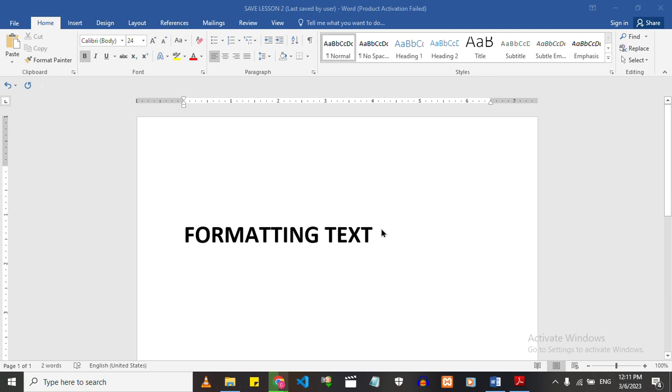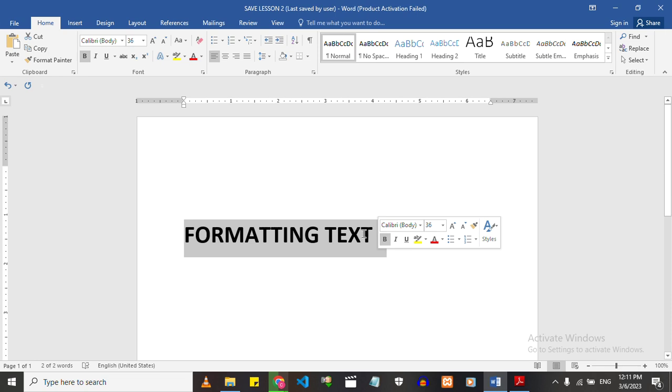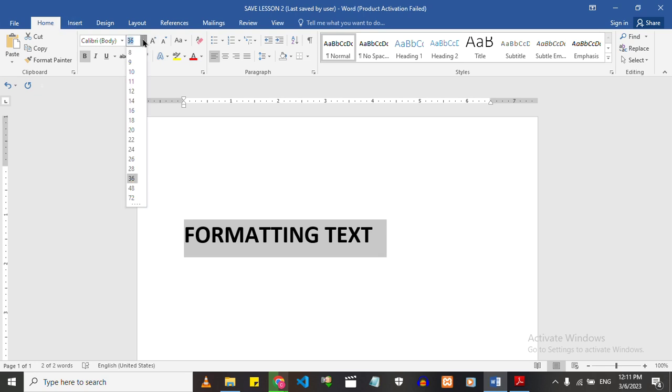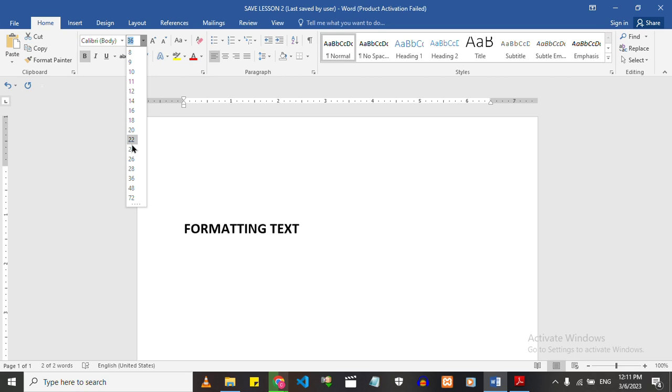To change the font size, all you need to do is select the font that you want to modify. We are selecting this for the purpose of this lesson. You select, and we click on the Home menu, and we go to the font size menu here, and we can change as we want.